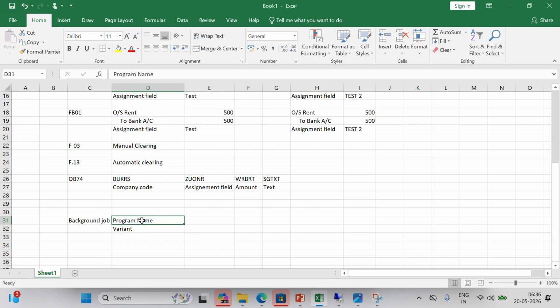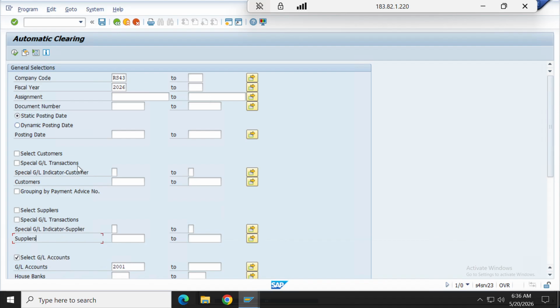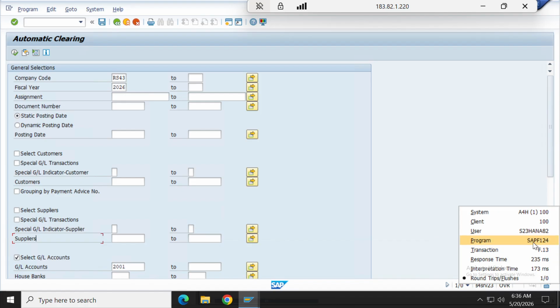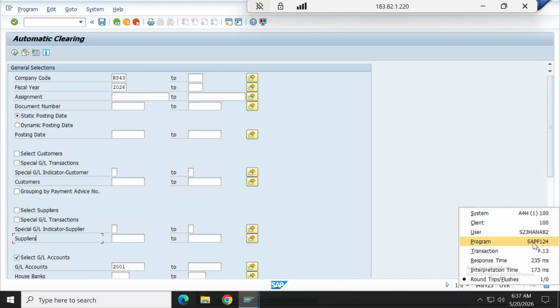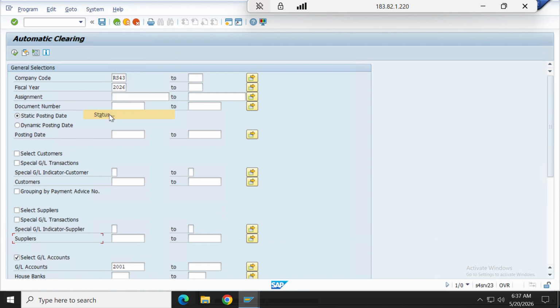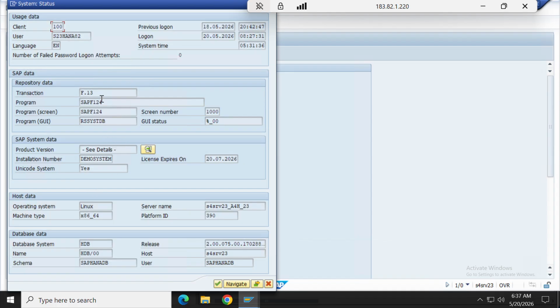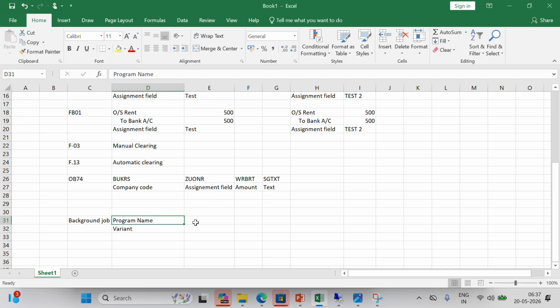Then how do we find out this program name? Now we want to set up a background job for this F.13, right? Come to this F.13 screen, click on this arrow. You can find here the program name SAPF124. This is the easiest way. Click on this arrow on the right side and you can see the program name here, SAPF124. Or else click on System and Status. You can find the program name here. Clear? Just note this down in the system. Okay, we know the program.